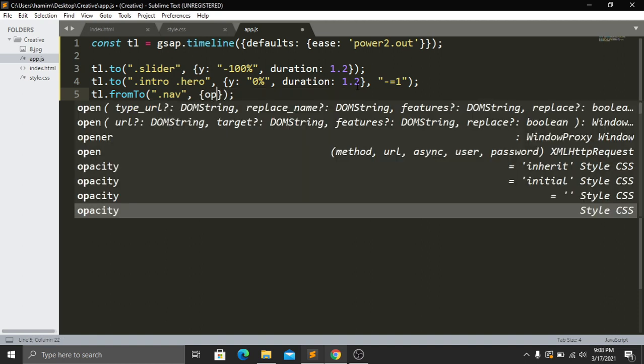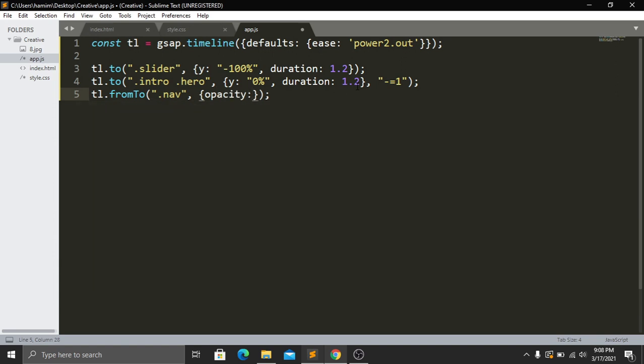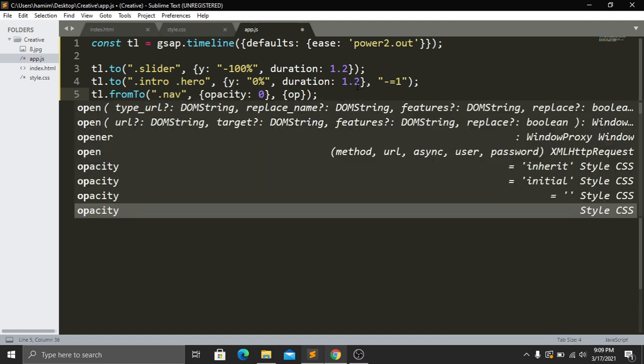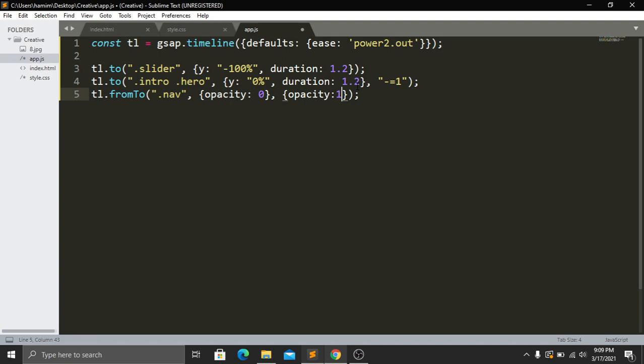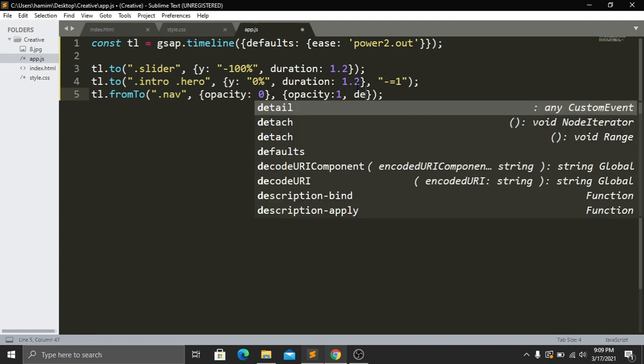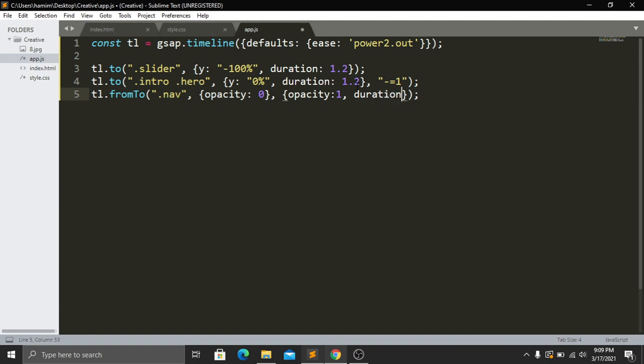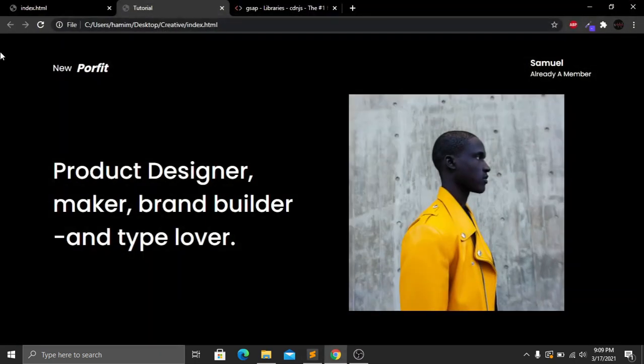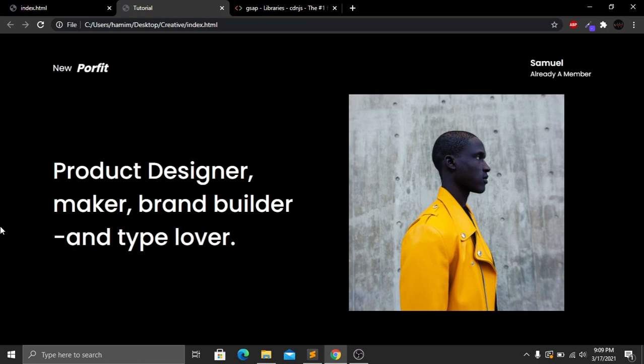First I will add an opacity, and our opacity will be 0 at the starting point. And then now I want to change the opacity again at the ending point. So for the ending point, it will be opacity 1. That's it. And then I want to give a duration, and the duration will be 1 second. That's it. Now save, go to our website and now refresh. So guys, here you can see that we have a beautiful animation here, and this animation is looking so classy and beautiful.